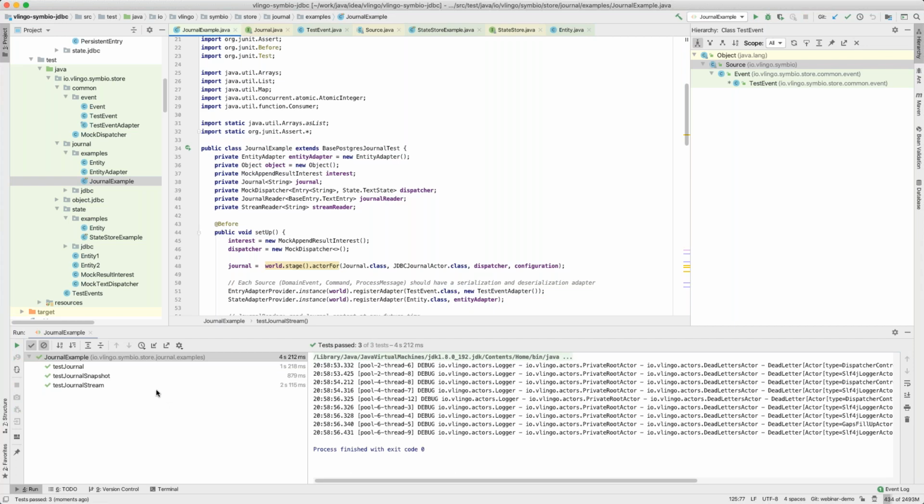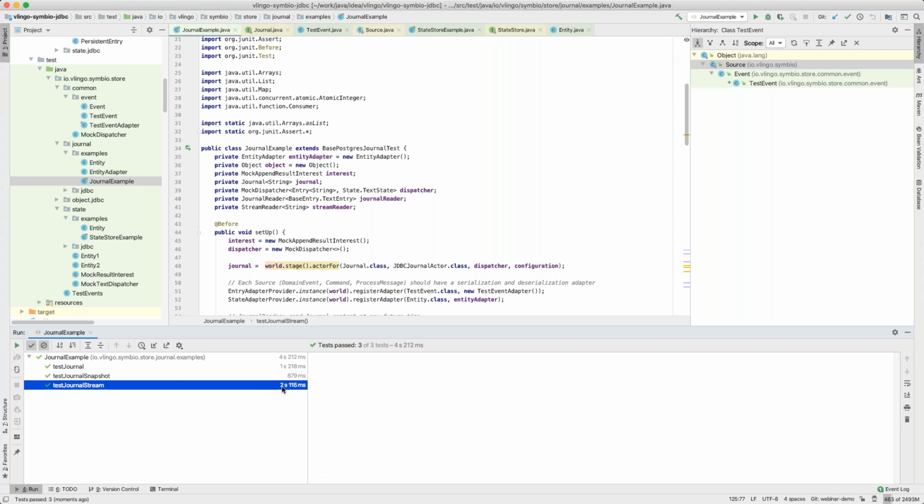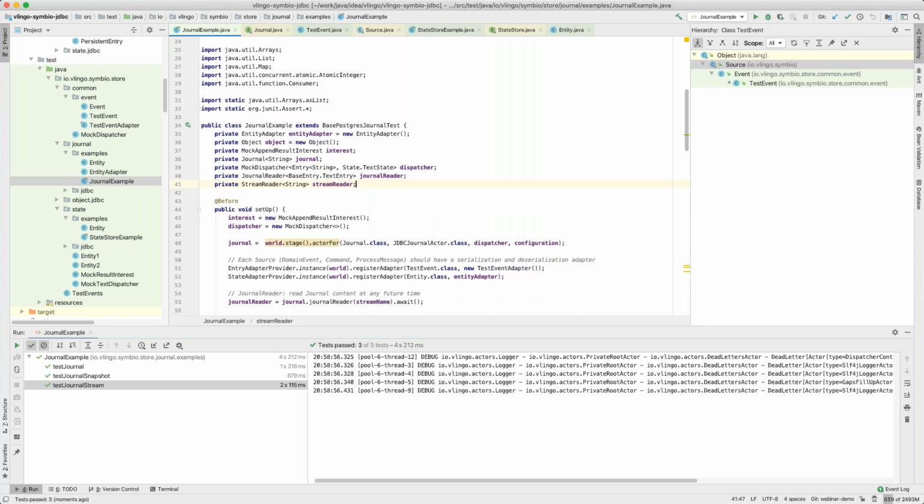Yeah, they are passing. They are not blazingly fast because there is communication with the database. So that's why we have tests which are running in more than 1 second. So basically these are the tests. These are the methods I wanted to show you, and these are the 3 flavors of persistence in Vlingo, which are ObjectStore, StateStore, and Journal.